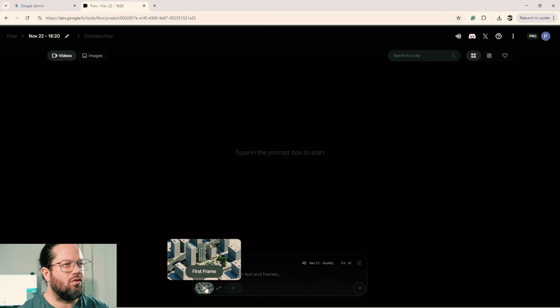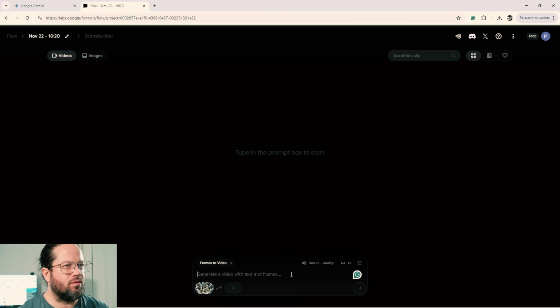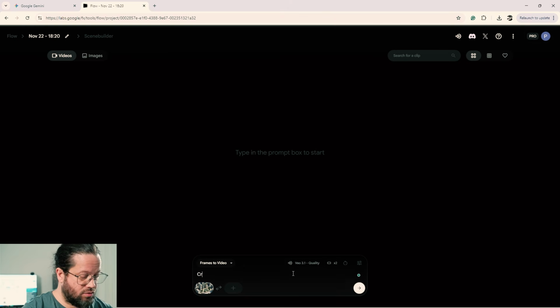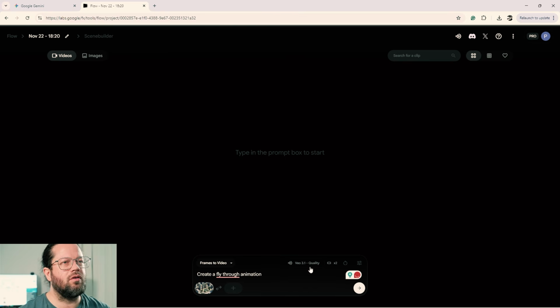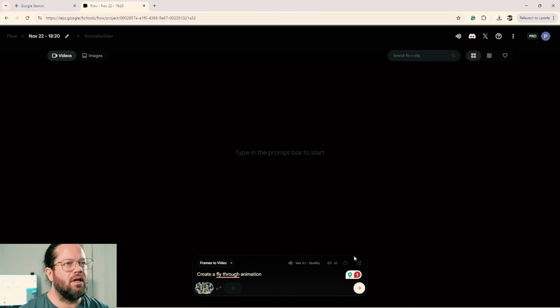I want to create a loop maybe. So I will add this here again. No, I want to actually fly into the image. Create a fly through animation. I mean, I'm not sure if that actually works, but let's see. I just want to have one output. Landscape. Yeah.